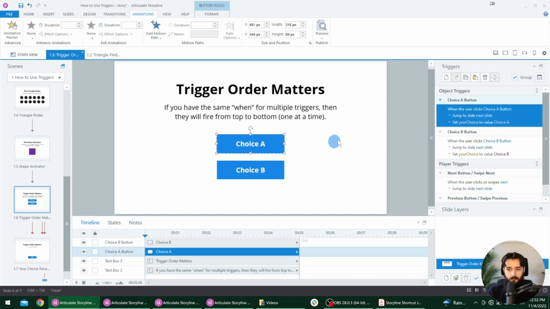Notice if the user clicks on this button, first it's going to jump to the next slide, and then it's going to try to change the value of this variable. That's impossible because when you leave a slide, no other triggers from that slide are going to execute. As soon as you tell Storyline, leave this slide, that slide is basically invisible to Storyline. Nothing's going to happen on it. It's not going to be able to read anything from it.